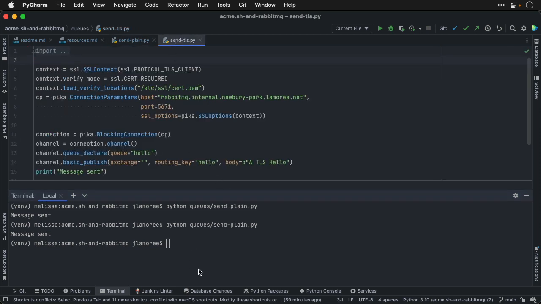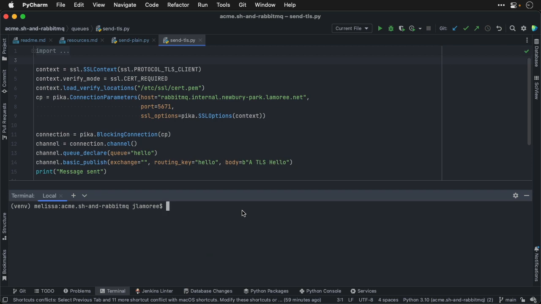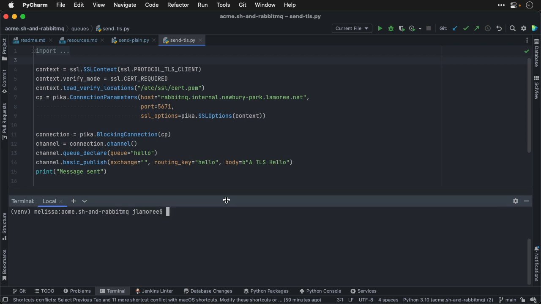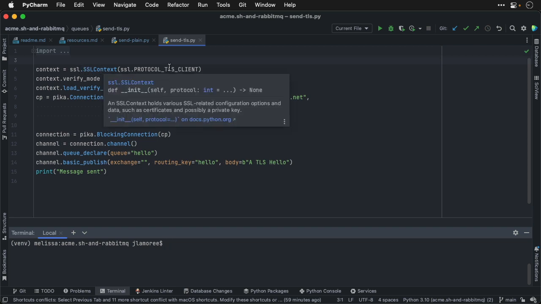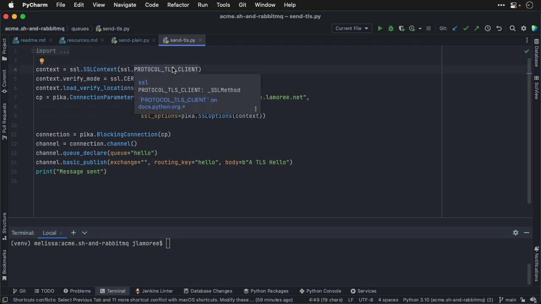Here's another version of a connection test. So here I'm going to set up an SSL context first, and this constant means that the client should negotiate with the server for the best protocol that they both support. And I'm going to set a verify mode that certificate is required.